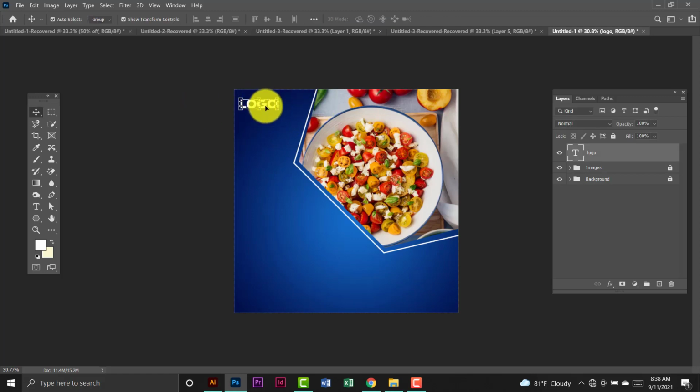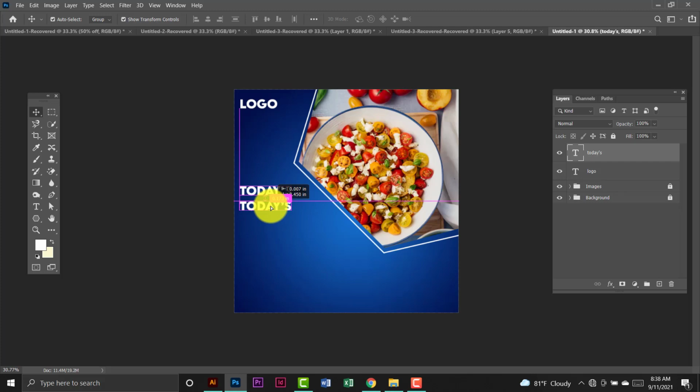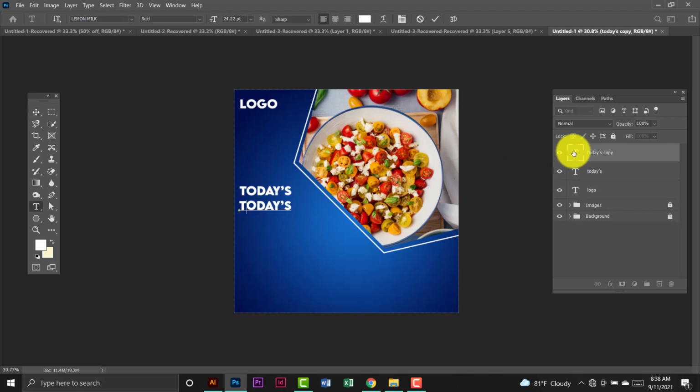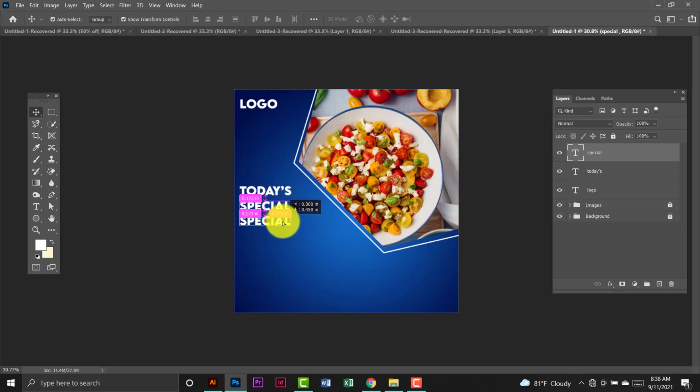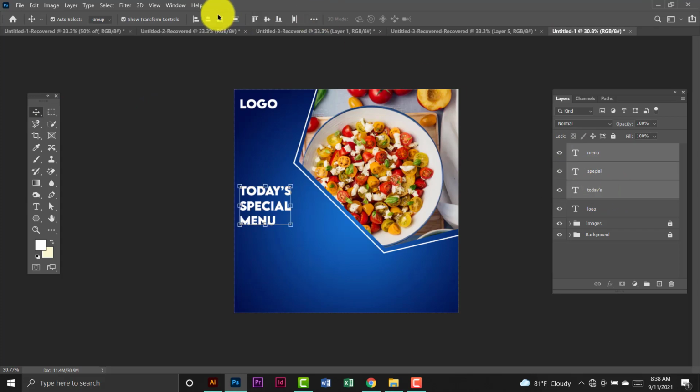I'm gonna duplicate this one by pressing Alt Shift key and drag it to the down, then rename to this. Again I will copy this one by pressing Alt Shift key. Copy this again by pressing Alt Shift key. Rename this one menu. And I will select this all and then align it.